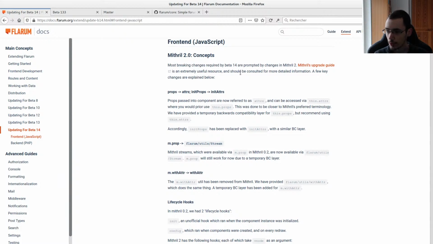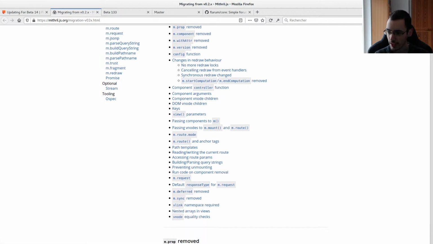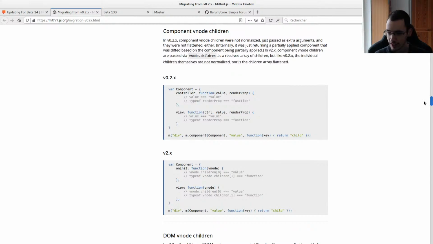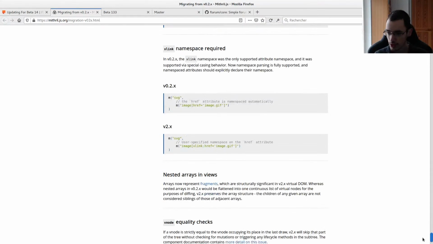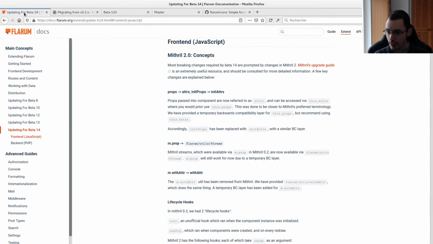So Mithril 2.0, oh yes, there is a guide. There are guides inside of the Mithril documentation about all the little changes that came from the 0.2.x releases. So here we have a summary of everything that changed in Mithril. I will not go through all of that, but I will probably mention some of them. And I think the most important ones, a few key changes, are explained below. So these are the most important.